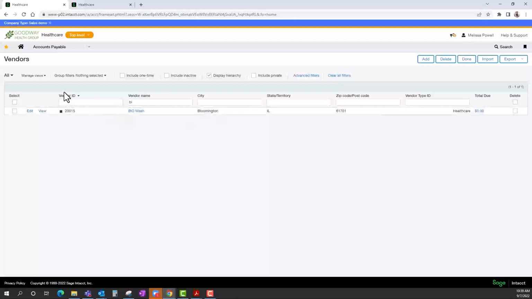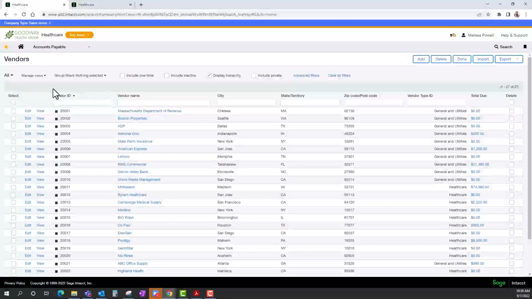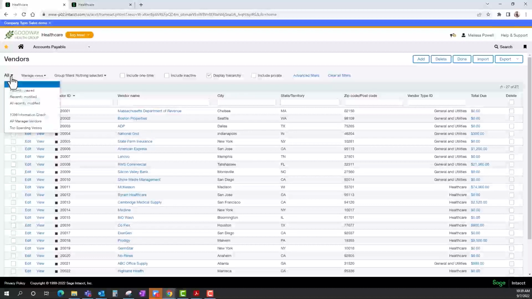Now within the vendor list screen, as you saw, I can filter by any of these fields up here or leave my filters open. I can also create, as I mentioned, different list views, meaning different column orders or information to display. All of the information that you just saw on the vendor record can be displayed in a column.